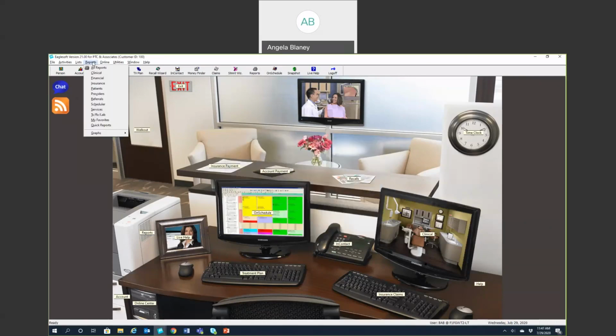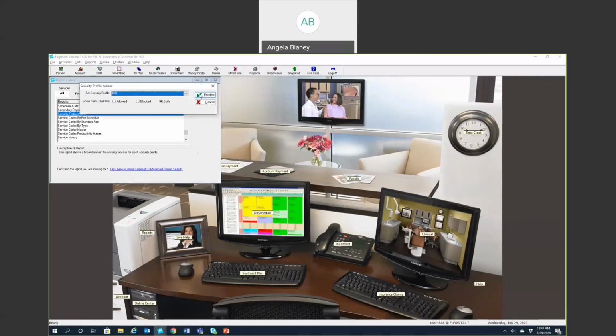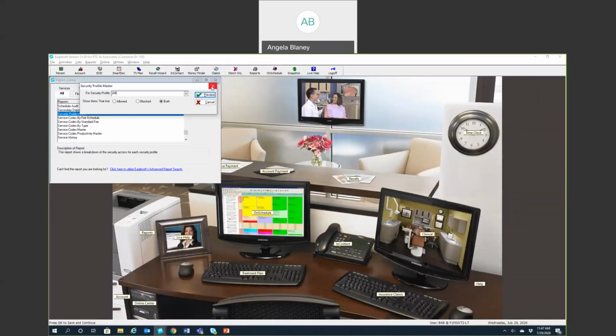Now in your reports, one way to do it is look up Security Profile Master. And you can run a report for whichever security profile you want. You can choose to run a report for all items that are allowed, blocked, or both. And you can preview that first. That way you can go through and see what the system has as defaults and know where you want to make your changes. It's just a little bit easier to view it that way.